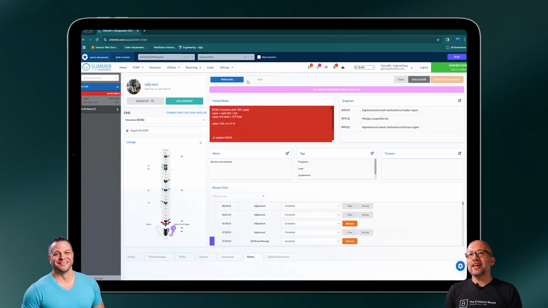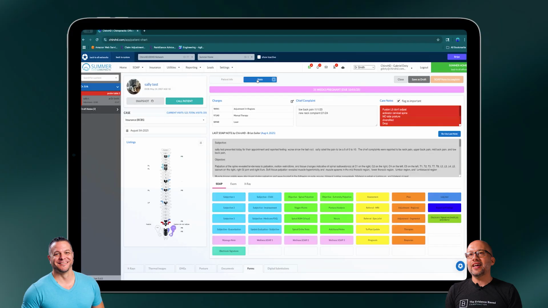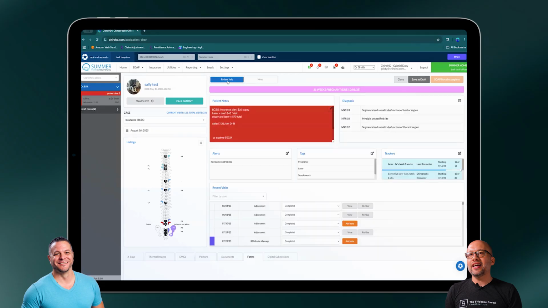Some docs don't really care about this information on the adjusting piece, and they'd rather just jump straight into the note, so you have the flexibility to pin which one is your preferred starting point. But you'll see we've got information about their diagnoses, tags, and any trackers they've had set up, which tells you where they're at in their care plan. Recent visits, you can view all their previous notes.